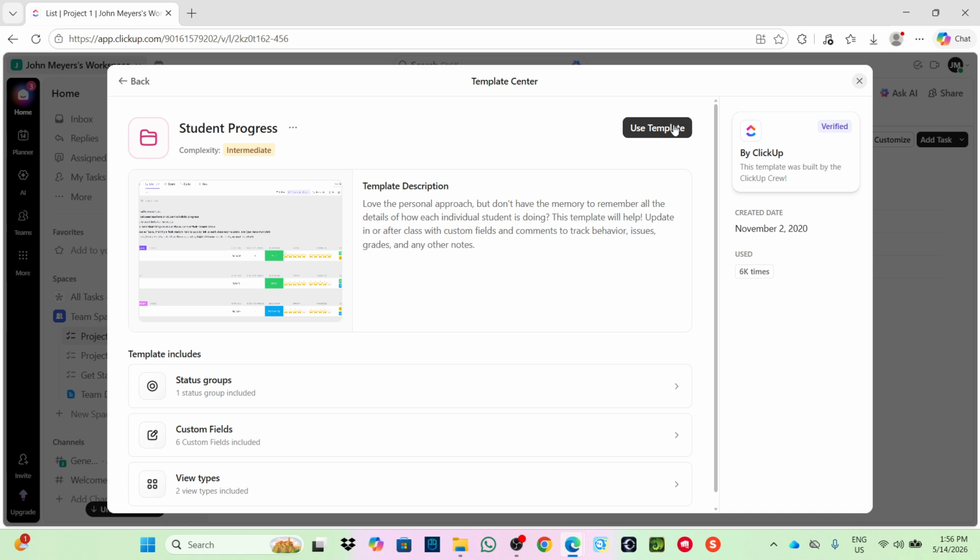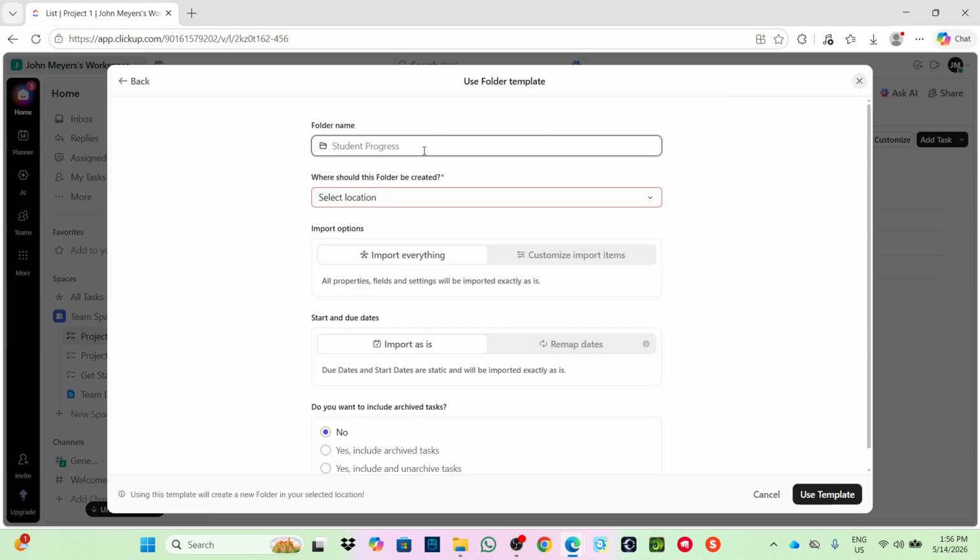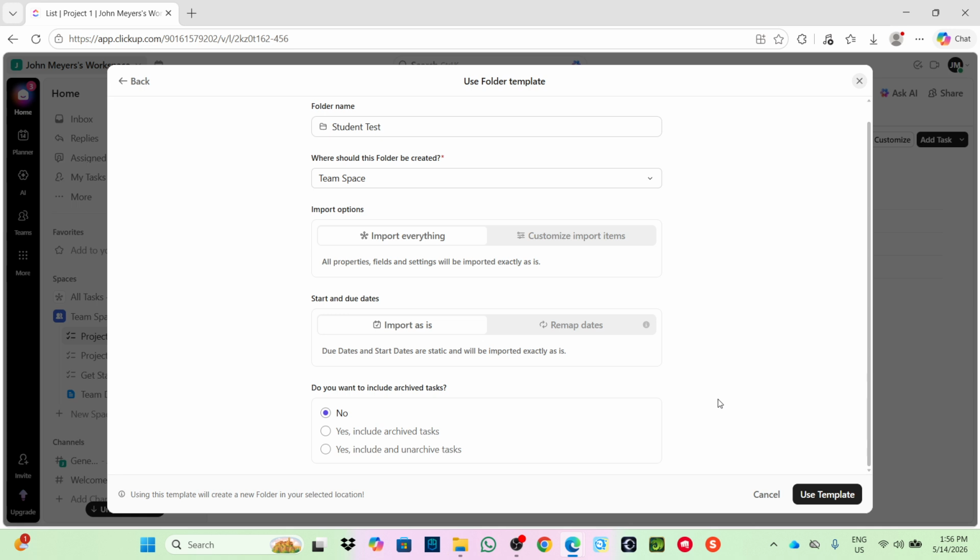So click on use template, then type in a folder name, then choose on which space this would be created. For the import options, choose whether to import everything or to customize the import items. For start and due dates, choose whether to import it all as is or remap the dates. Finally, also choose whether to include the archived tasks or not. After choosing all the options right here, click use template.